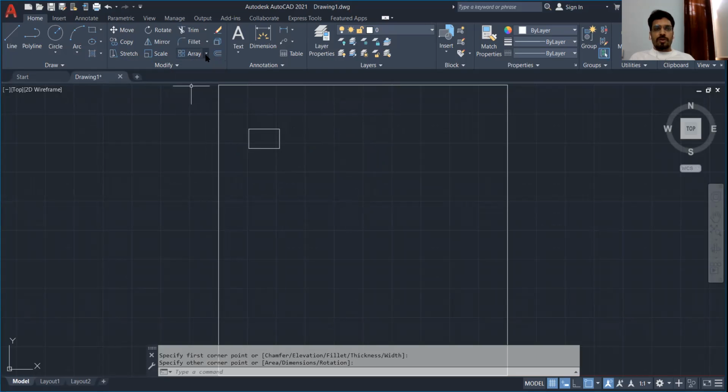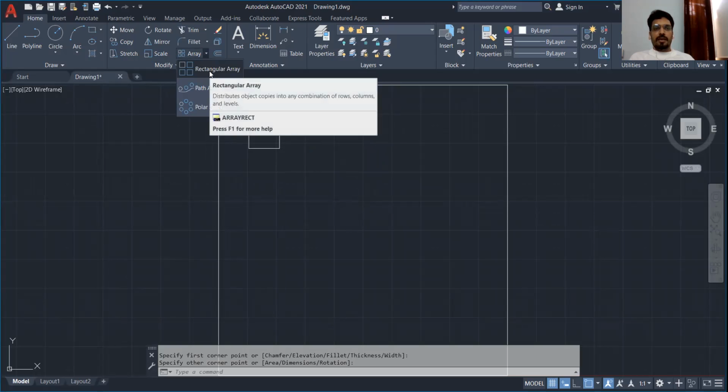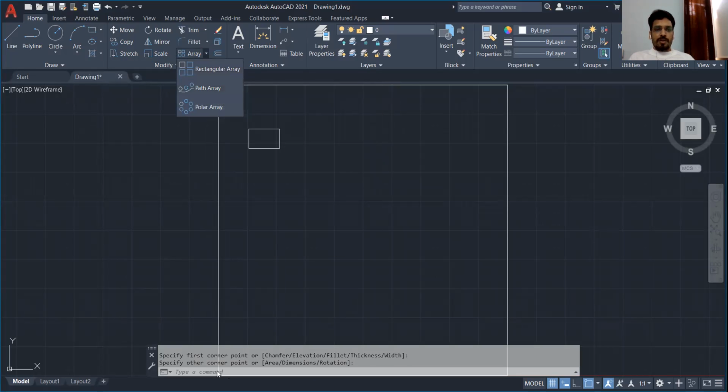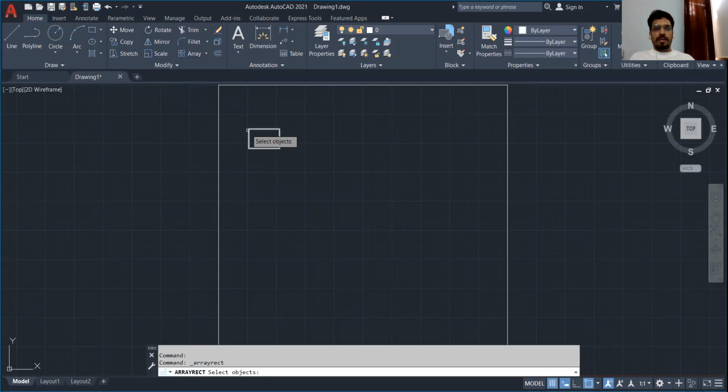Now, if you want to do the array of this rectangle, then what you have to do? You have to go it here, then select rectangular array, or you can type rectangular array command RA here in the command line. So I'm selecting it from here. Then AutoCAD will ask you to select the object that you want to do the array. So select it, then press enter.